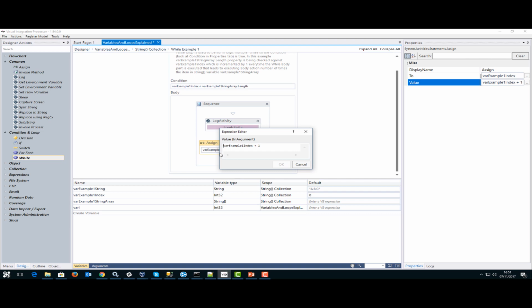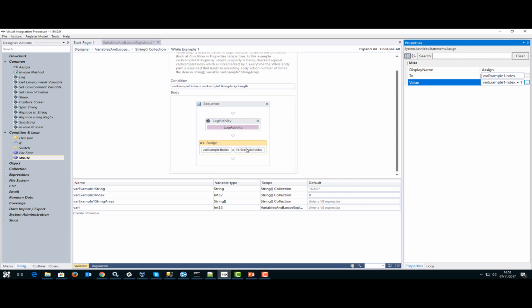We're starting at 0 because arrays start at 0 in .NET frameworks. So the first one we're going to pull out is 0, the next one is going to be 1. Now the length is going to be 3, so it's 0, 1 and 2, and then once it gets to 3, which is basically 1 over starting at 0, it will drop out of the while loop. So that's the first one.